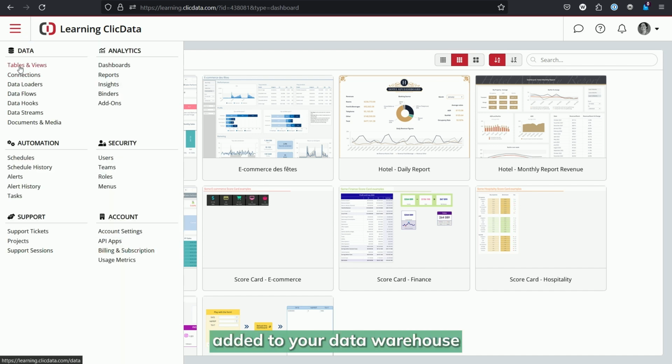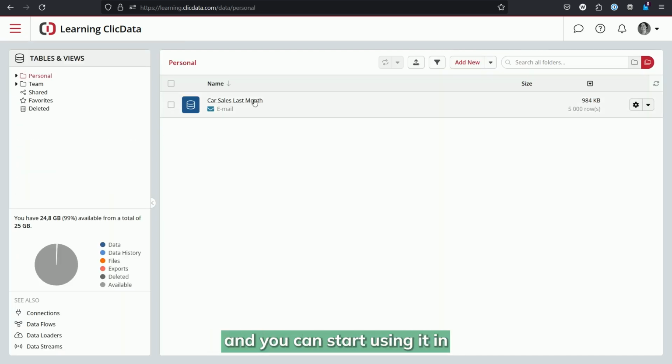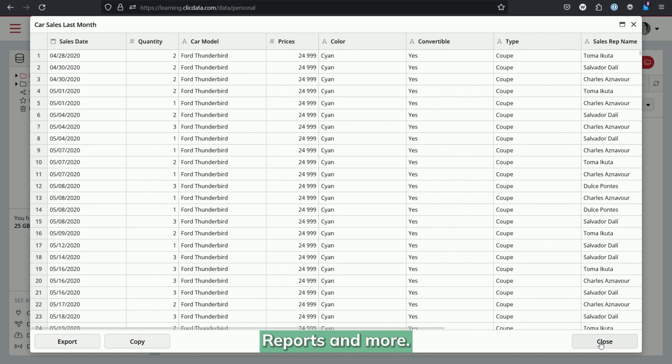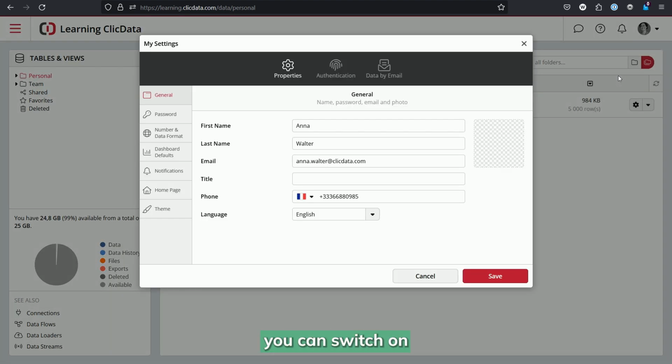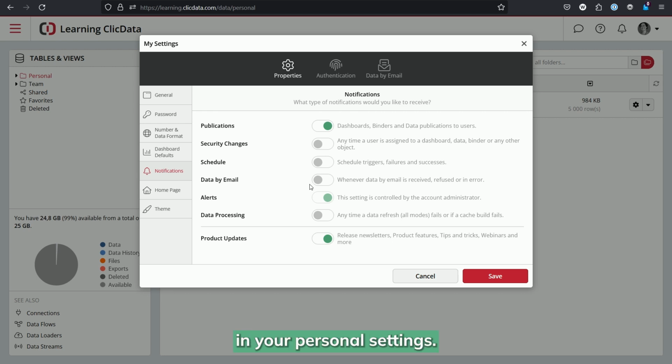Your data is now added to your data warehouse, and you can start using it in data flows, dashboards, reports, and more. To get a confirmation once the data is received by ClicData, you can switch on this notification type in your personal setting.